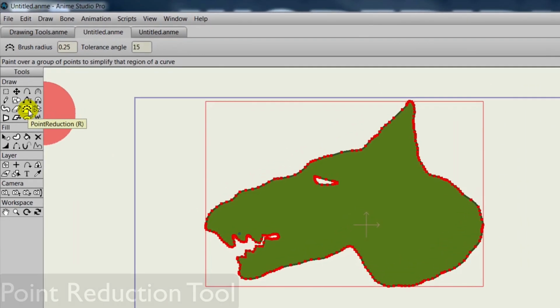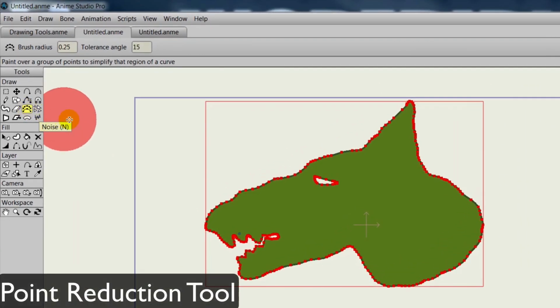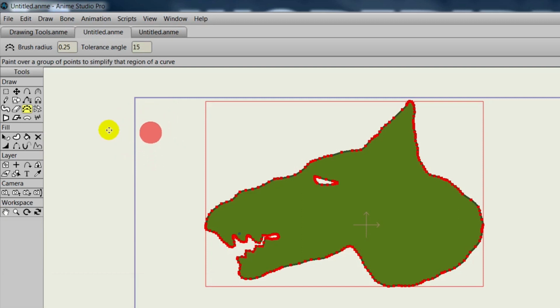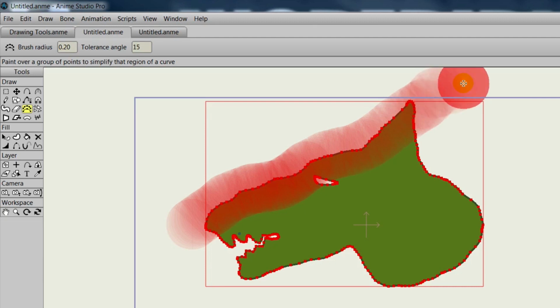The Point Reduction tool is the next tool in the list. And basically, this will allow us to reduce the points of an object, as we kind of specified before. You can adjust your radius like you could with any other tool, and the tolerance angle will dictate how many points are removed as you use this tool. The lower the number, the fewer points will be removed. The higher the number, the more points you'll remove.